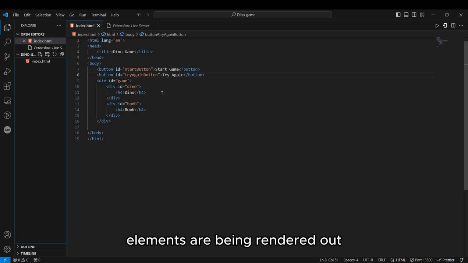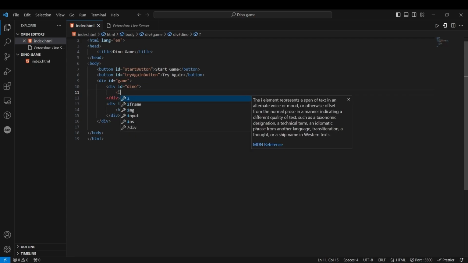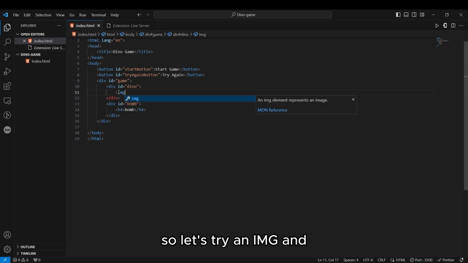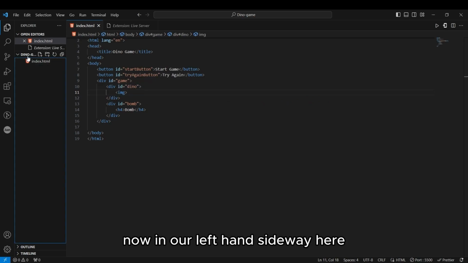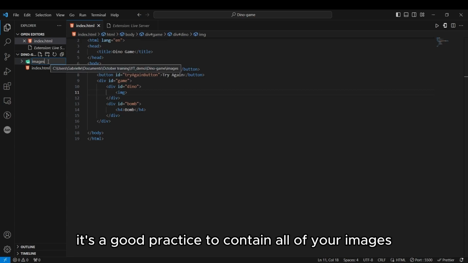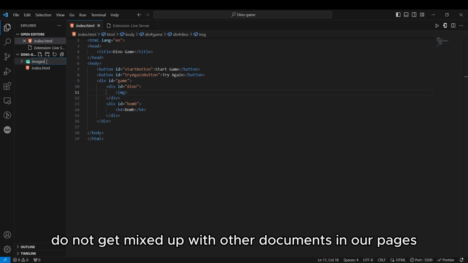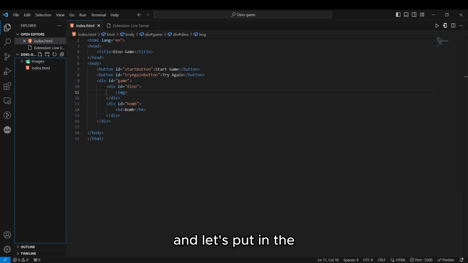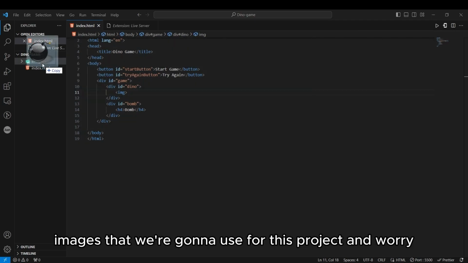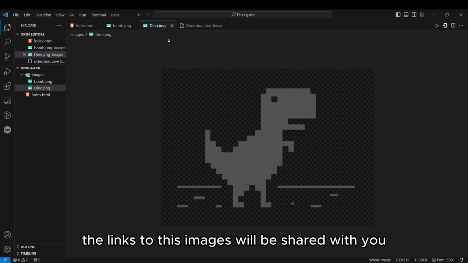Now that we know that our elements are being rendered out, we can go ahead and change these things right here into actual images. So let's try an img and give it a closing tag. Now in our left-hand side right here, let's create a folder and name it images. It's a good practice to contain all of your images in just one folder so that those things do not get mixed up with other documents in our pages. And let's put in the images that we're going to use for this project. Don't worry, the links to these images will be shared with you.